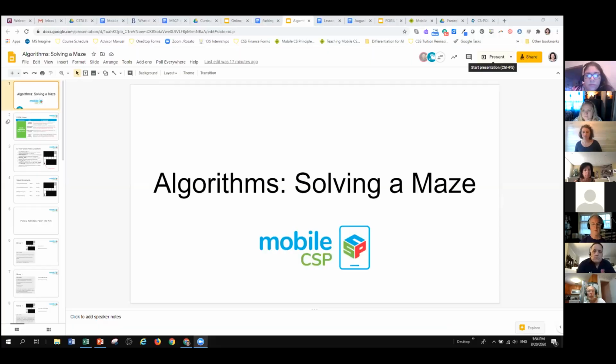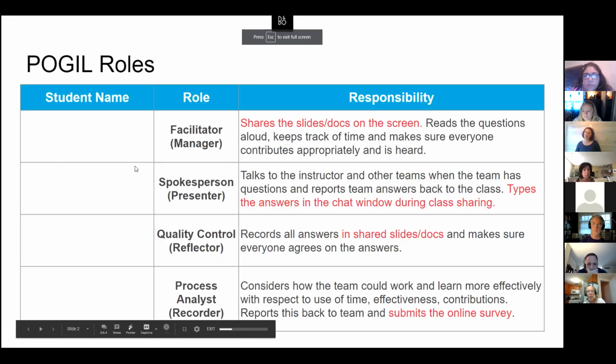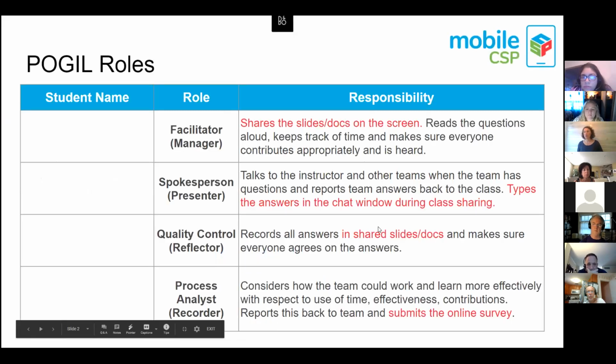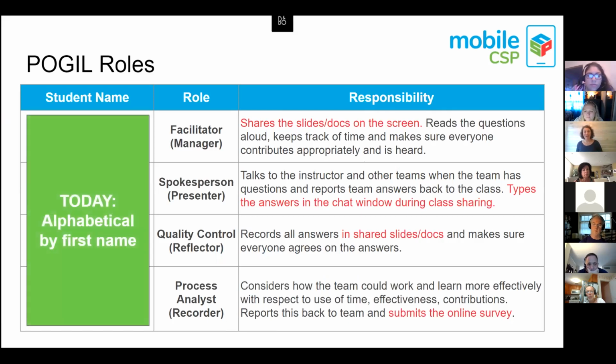This is the slide deck we're going to use. Let me share my screen here. And I shared with you earlier the Google Docs version. This is just a Google Slides version of the same activity. So in the first one right here, it shows the POGIL roles again. When you get into your breakout rooms, we're just going to have you assign yourselves roles in order alphabetically by your first name.